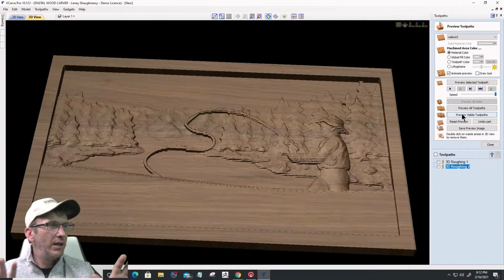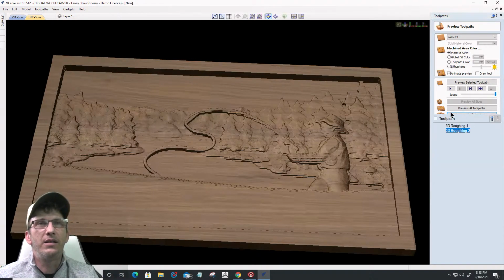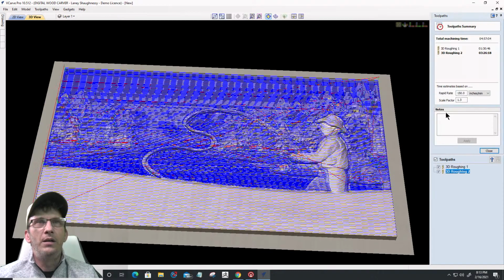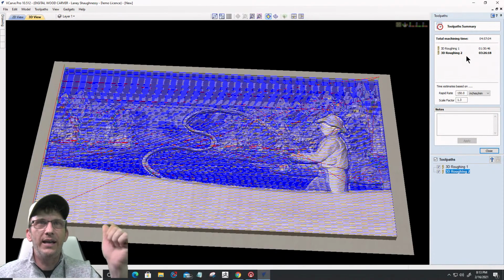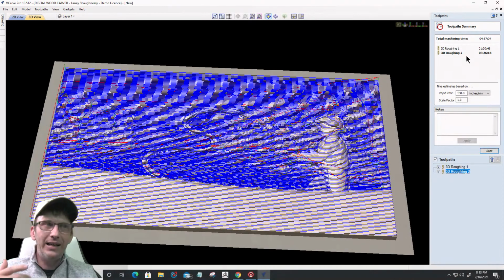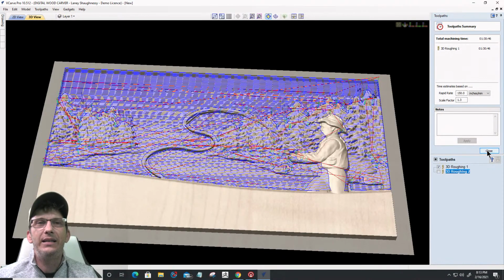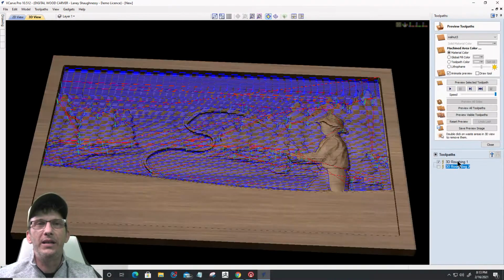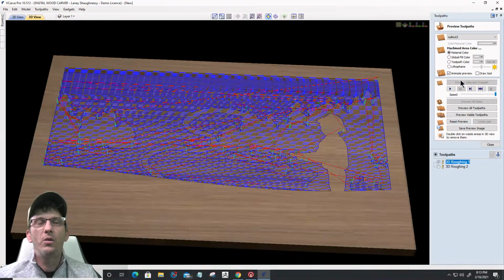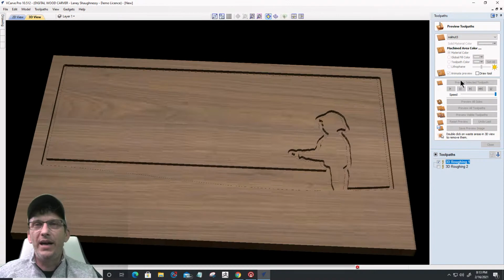Let it go through. I believe it is finished. All right, let's take a look at our times here. The normal roughing cut: 1 hour and 30 minutes. The 3D roughing cut: 3 hours and 26 minutes. So about 2 hours, give or take a few minutes, of additional time. And I don't need that additional time. All I need is my rough cut bit to hog away that waste material, and then my finish bit's going to come back and do the rest.